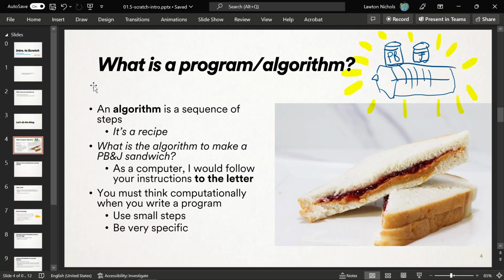Like, okay, computer, take the bag of bread, open it up, get 2 slices out of the bag of bread, put them face down on a plate, get a knife, put the knife in your right hand, open the peanut butter jar with your left hand, dip the knife into the peanut butter jar, spread it on one side of the pieces of bread. That kind of level. That's how you need to talk to the computer. Does that make sense? That's the main difference.